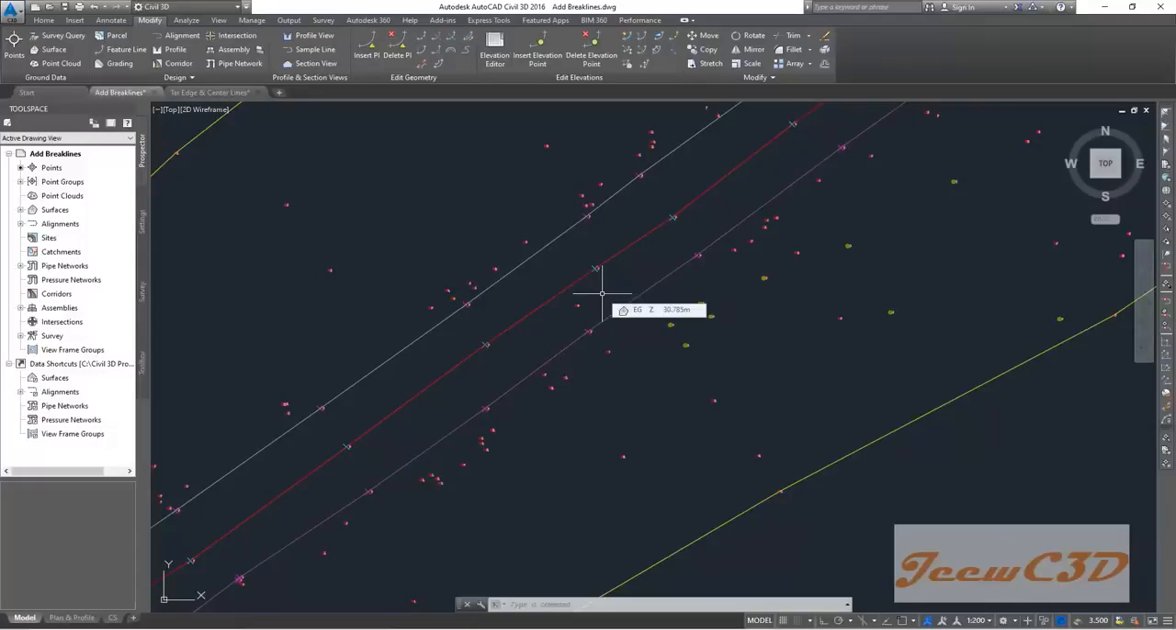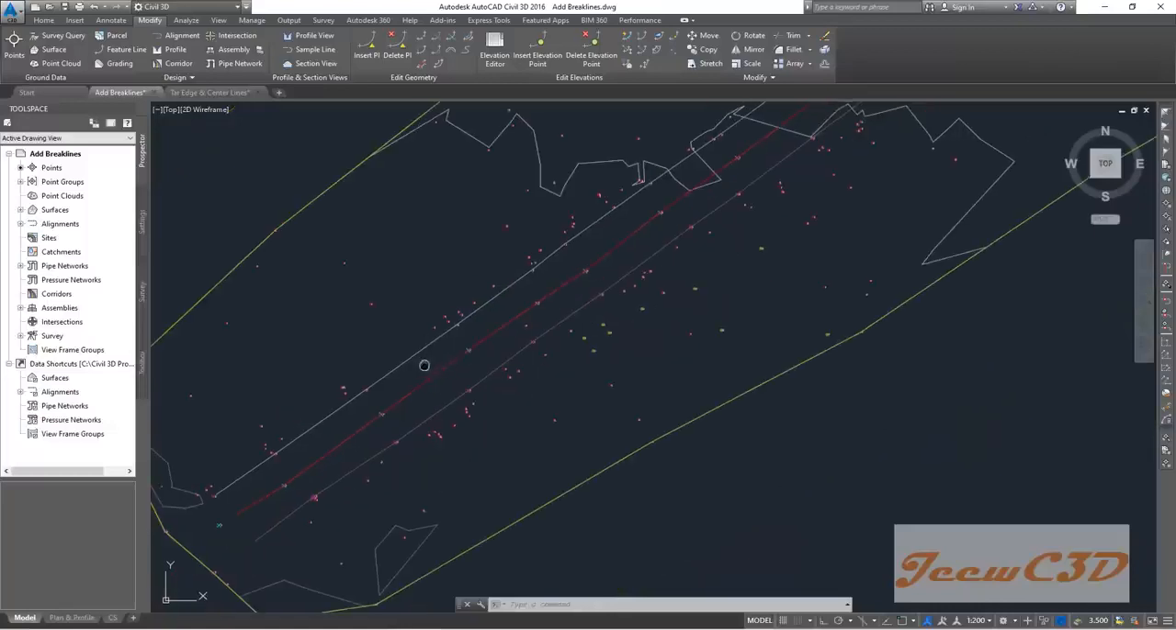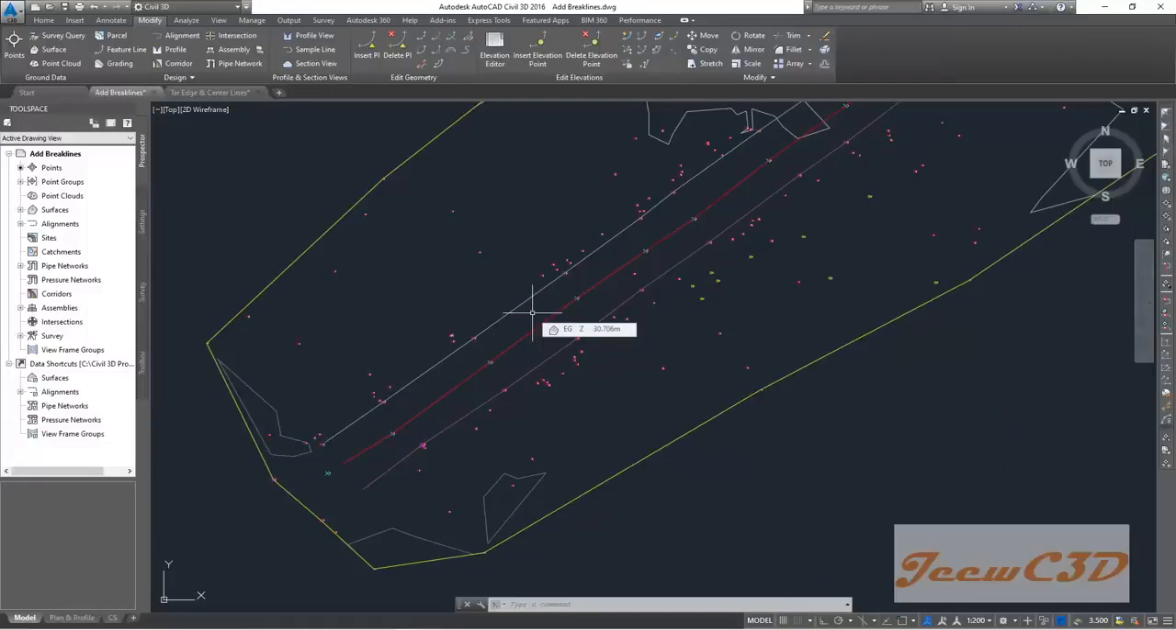If you consider a channel or an irrigation canal, you will see at the bottom of the canal the slope changes, and at the top of the canal also the slope changes. So those lines would be break lines. Here we have the road edges as our break lines, so we will be applying them to the surface to get a more accurate surface.